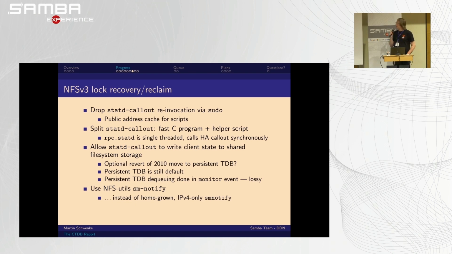Then we come to the fun of lock recovery and reclaim in NFS. Basically what happens is on failover or server reboot, NFS clients need to re-establish their state. In NFS 3, they get told the server rebooted, because it's a stateless protocol, and they go, oh, yes, okay, I'd better reconnect, take my locks, and that's all very good.